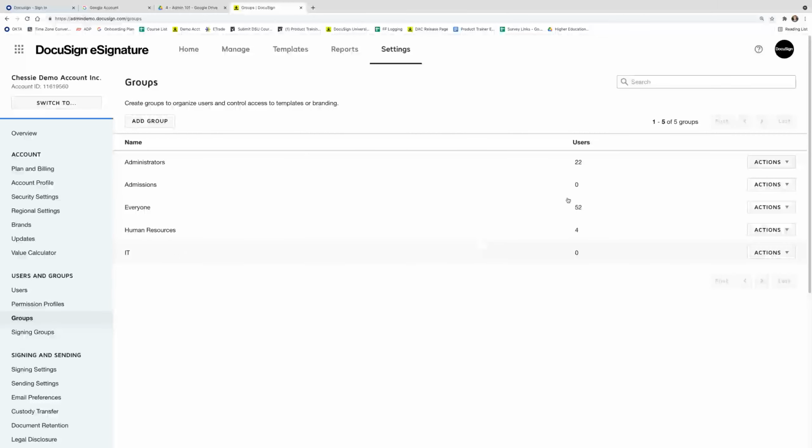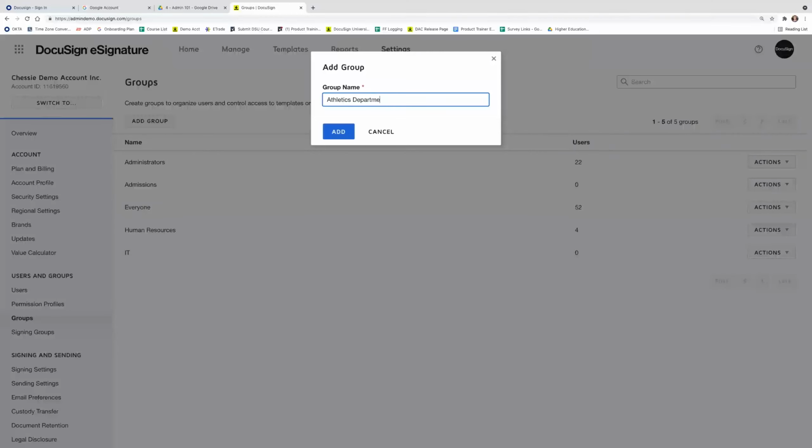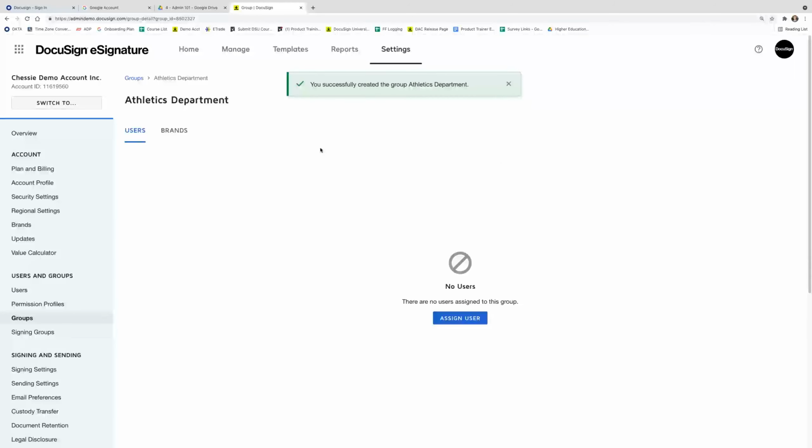To create a group, I'll just click Add Group at the top and give it a name. So I'm going to create a new group for Athletics Department. I'll click Add. And now that I have this new user group, I can add users to it. So from the users little tab here, I can select Assign User. And I can pick and choose who works in athletics. So maybe Alex, our new athletic director, works obviously in athletics. And then I'm also going to go ahead and add Jesse Smith, or Jesse School, excuse me. I'll click Assign, and now those 2 users are added.